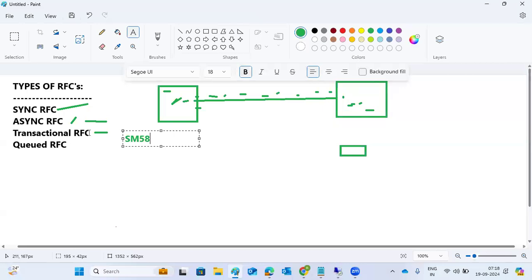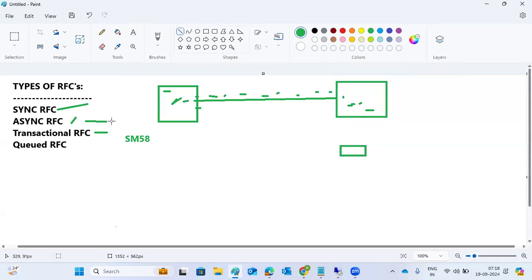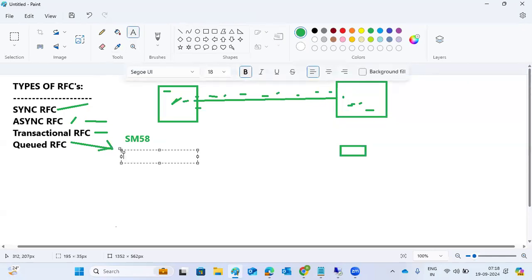This one just sends the transaction ID, but the queued RFC will send the transactions in order. Order means first in, first out. Via queues it will send the data to the target system here, right? Via queued RFC, queue-wise it will send the data to the target system.